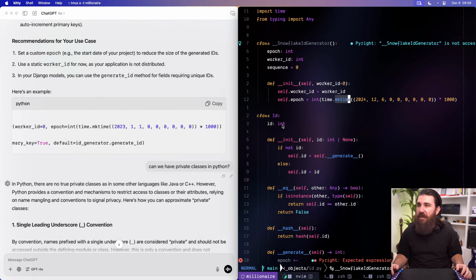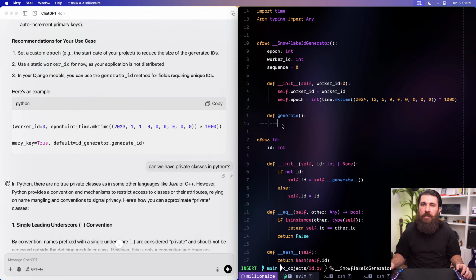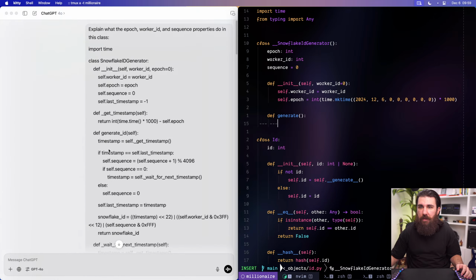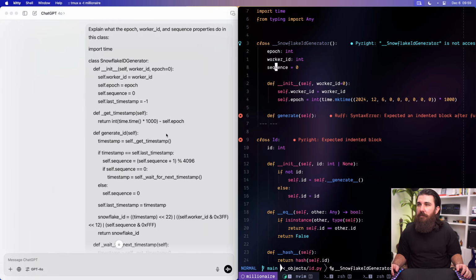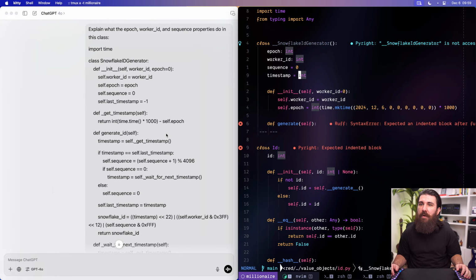Okay, so there's our init. We also need to define the generate method, right? And the generate method, let's go back to the class. The generate method, yeah, there's no arguments to it. Now let's see. Oh, there's a timestamp as well. And that's going to be an integer. Or by default, it's -1. Let's do that. Yeah, the start of the Lazar era.